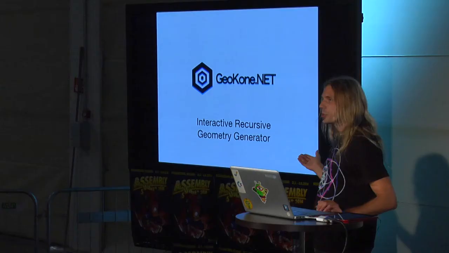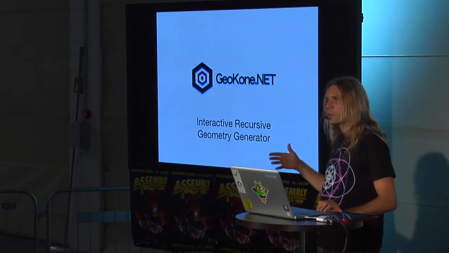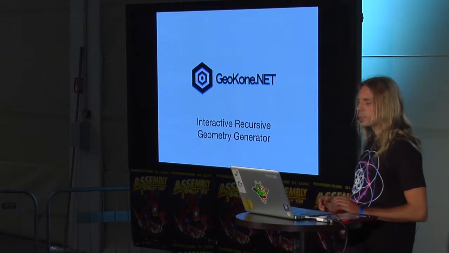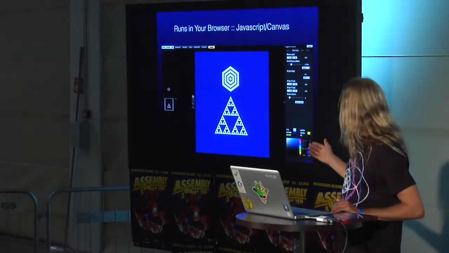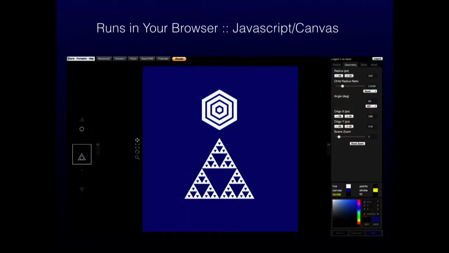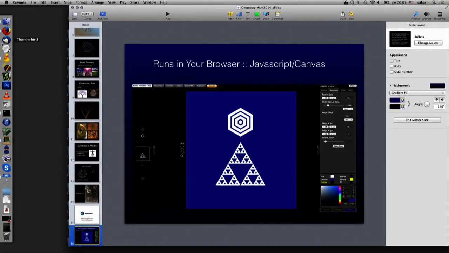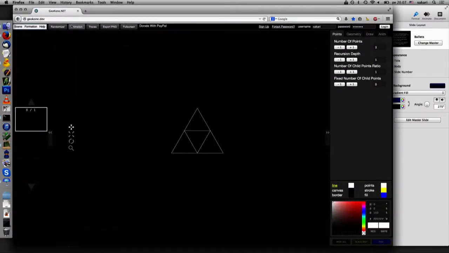The software I have developed, with which you can generate this kind of geometry, is called geocone.net. It's an interactive recursive geometry generator that runs in your browser. You can just go to that address, load it up, and start creating some nice geometry. I was thinking about demoing this. Let's see if I can show you a quick demo so you know what I'm talking about.